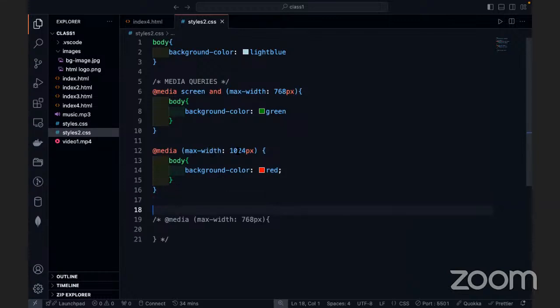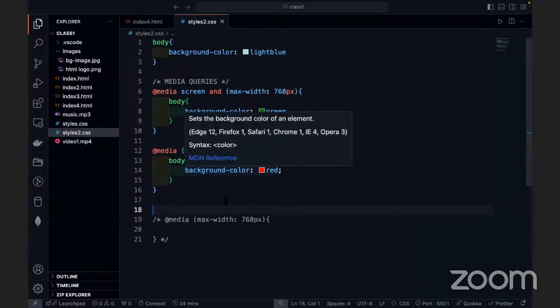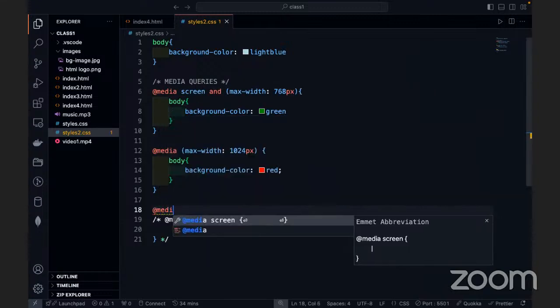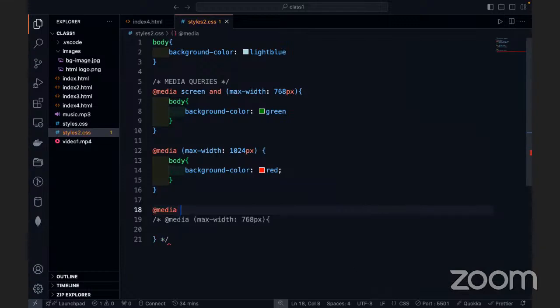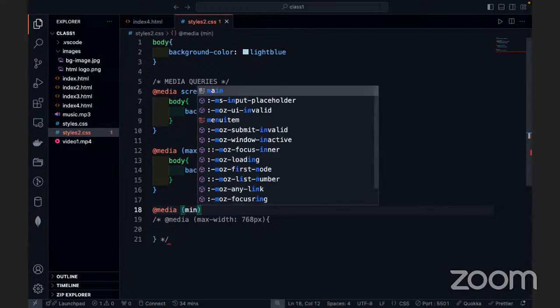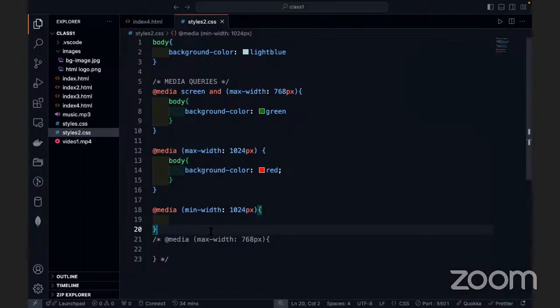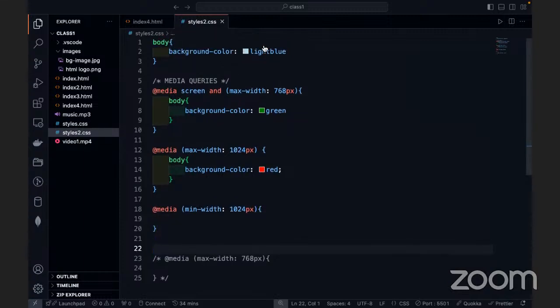So this is max 1024. Let's say min at this point. Min is just going to mean that media, that's from 1024 upwards. So min-width 1024. Okay.